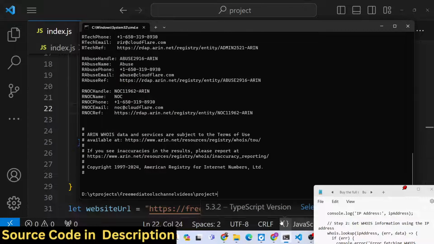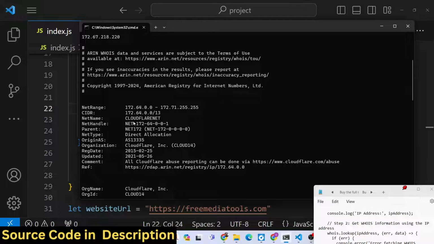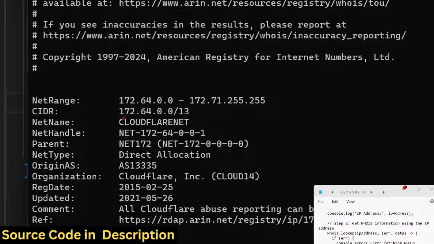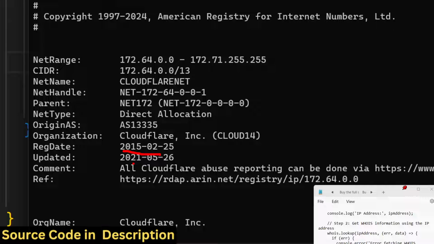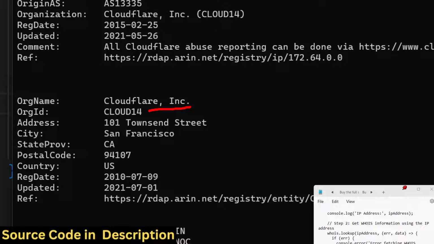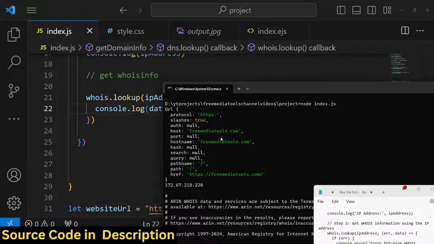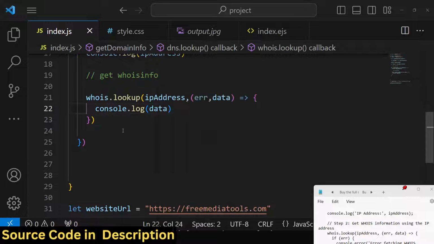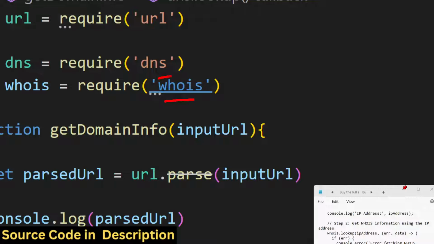So after you get your IP address, you will get the whois information, and this IP address is hosted by Cloudflare, and it will tell you the registration date of this, 2015, updated, all these things, organization name Cloudflare. So you can scrape a lot of information about a certain domain name, its IP address, and then the whois information of that as well. So it's a very handy module, guys, whois, DNS and URL.